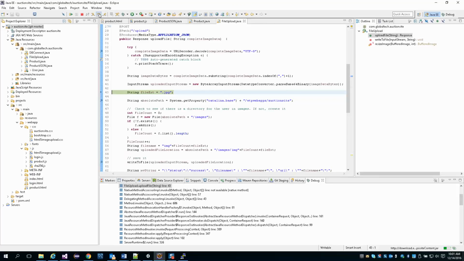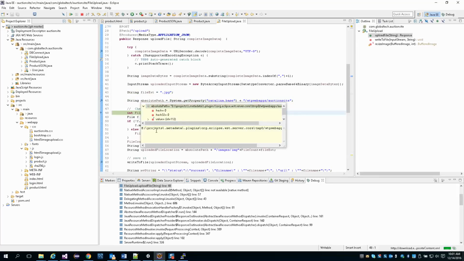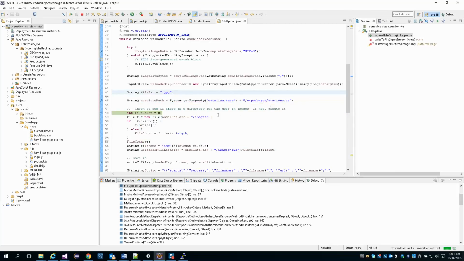We'll go here. Remember, we'll get our absolute path, which is what we said. That's that projects, metadata, plugins, org, eclipse, WTP, web apps, auction site. That's where we want to store it. In the images directory, it's going to make that directory because it doesn't exist. So file count is 0. There aren't any files there yet.